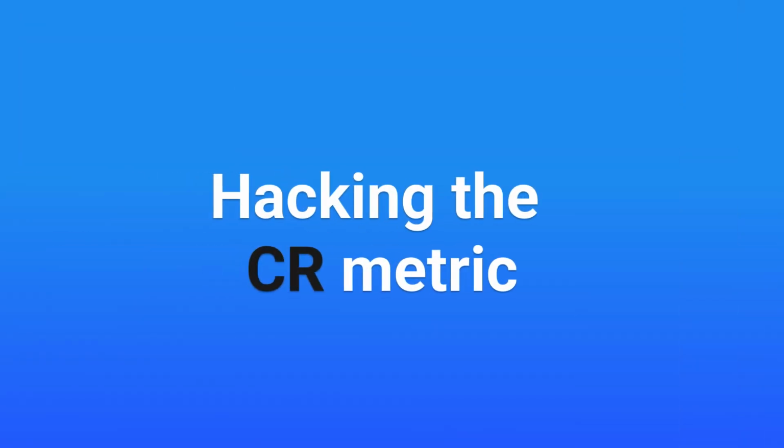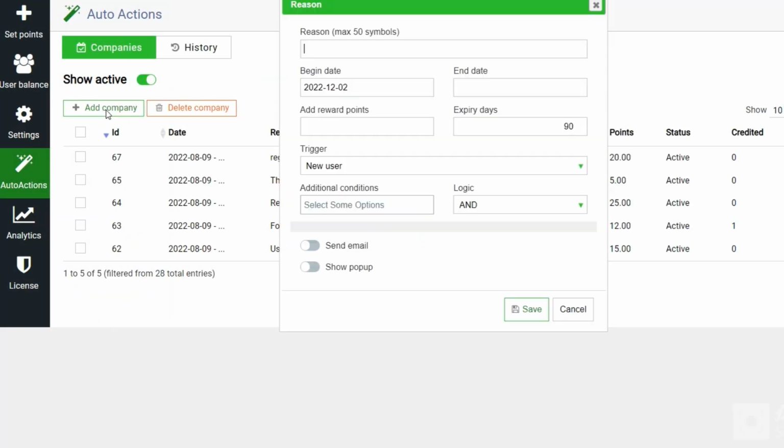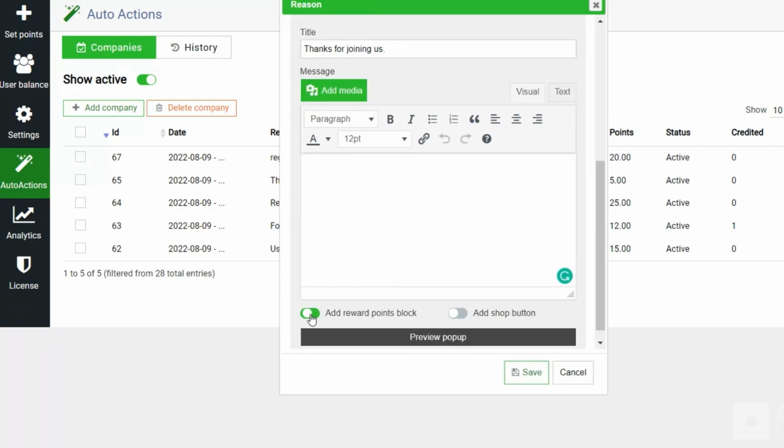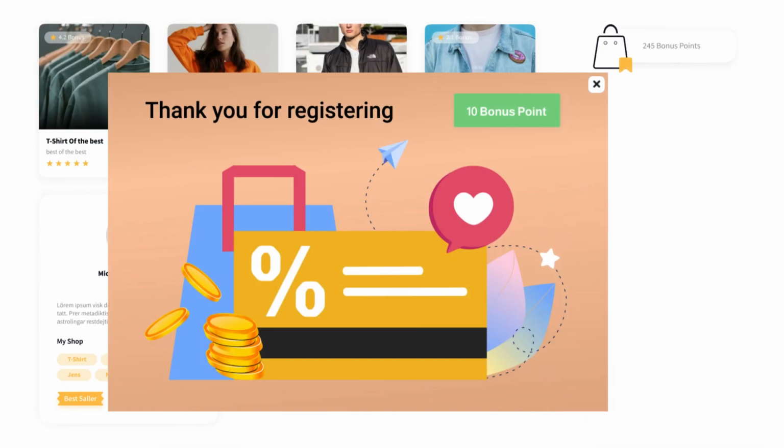Hacking the CR metric. We increase the conversion rate. The fundamental rule of business is to turn new users into customers. To do this, let's go to the magic section of Auto Actions and create an automatic marketing campaign. For example, let's give a welcome sign-up bonus to all customers. A small but nice bonus, that's it. And we will immediately notify the user about the received bonuses with the help of a pop-up, which we can beautifully arrange. Now the user will immediately receive almost money that he can spend only in this store.